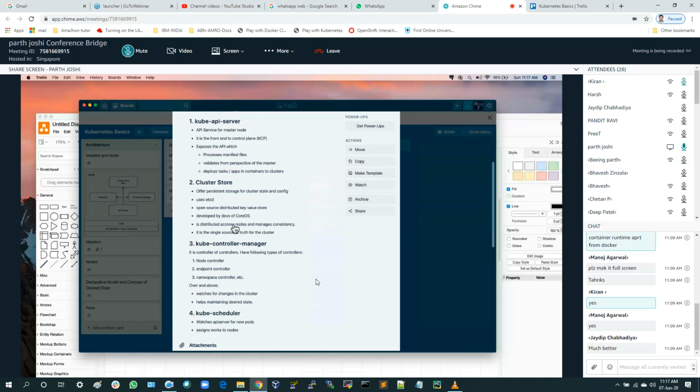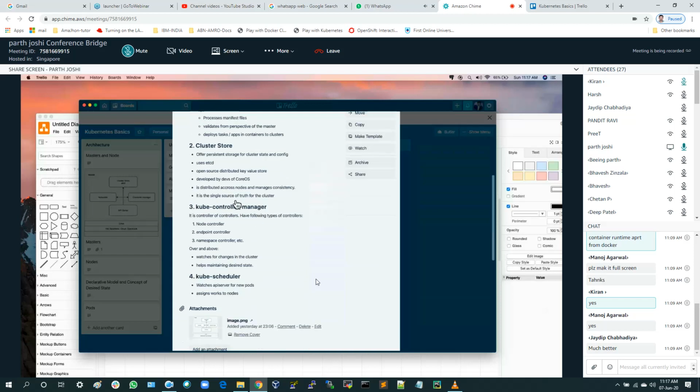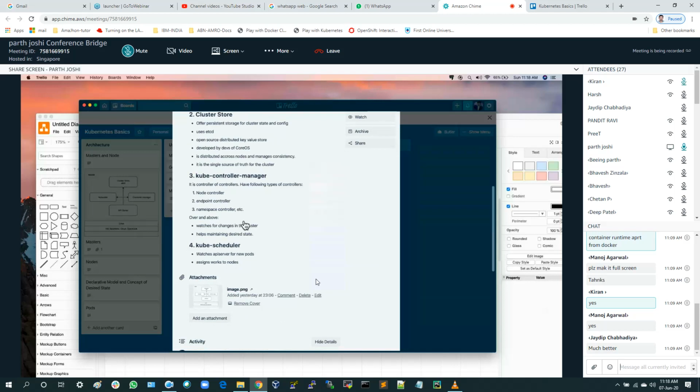It uses something known as etcd. etcd is an open source distributed key value store, and it was developed by the developers of CoreOS, right? It tries to maintain the state of your Kubernetes cluster in a distributed fashion, and it also manages the consistency of it. So this cluster store is a single source of truth for a cluster. Whatever state is defined is stored in this single source of truth, known as cluster store.